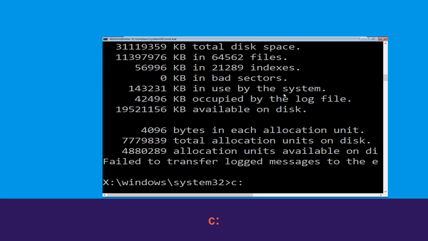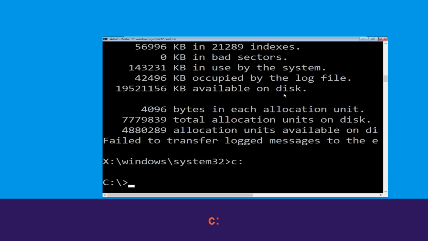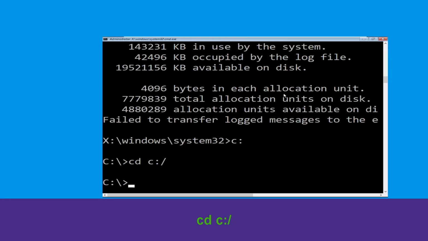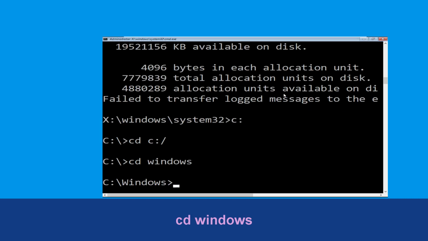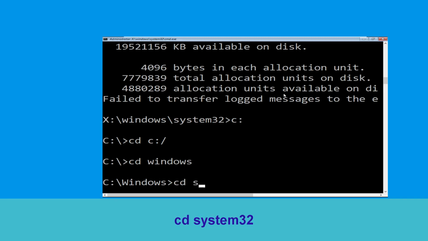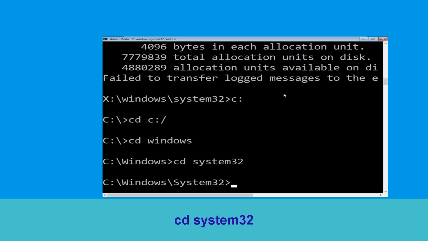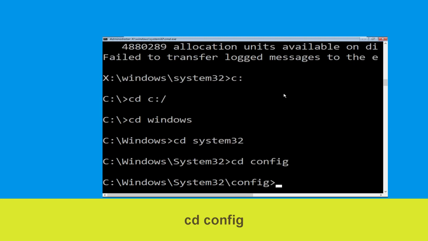Now we need to type this command and simply press enter. Then type cd space // and hit enter. Type cd space Windows and simply hit enter to execute the command. Then type cd space system32 and hit enter to execute the command. Now type cd space config and simply press enter to execute this command.